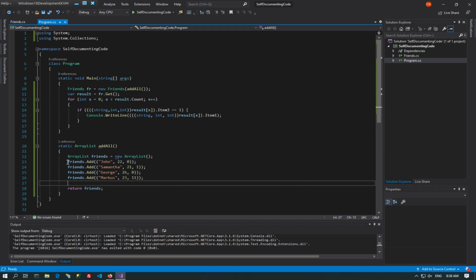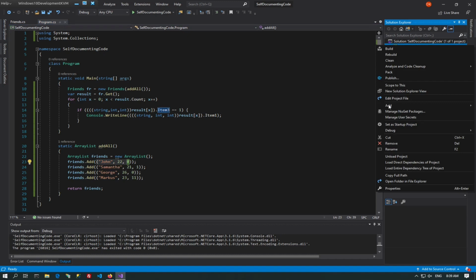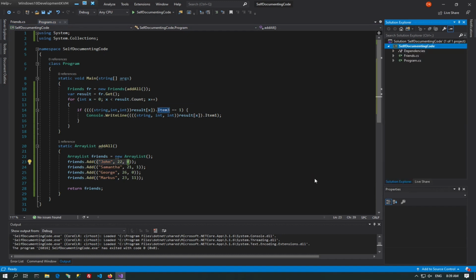If we're just looking here again, we've created this array list, called friends, to which we can add these tuples. We don't like that. We want that rather to be an object, because we don't know what these tuple things are. So what we should go and do is create something. In friends we are adding, so clearly this is a friend. So we can go and create a new class, and we'll call it friend.